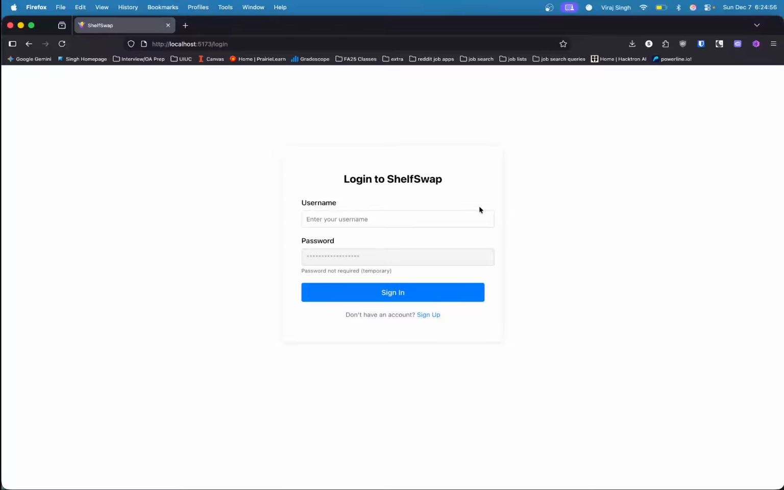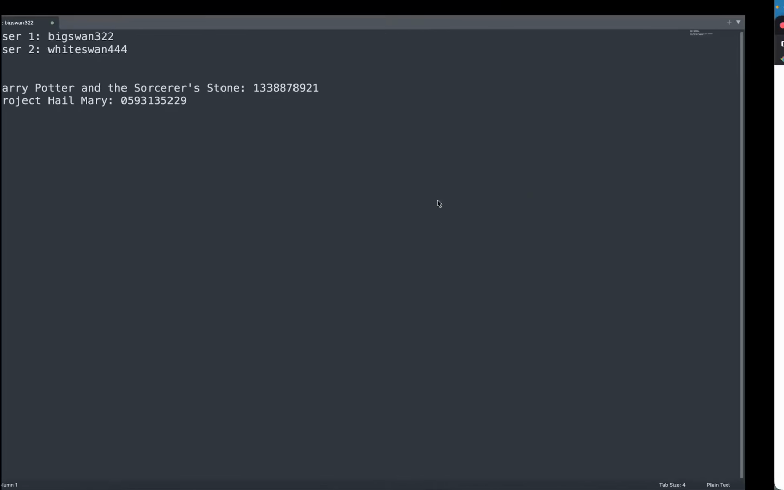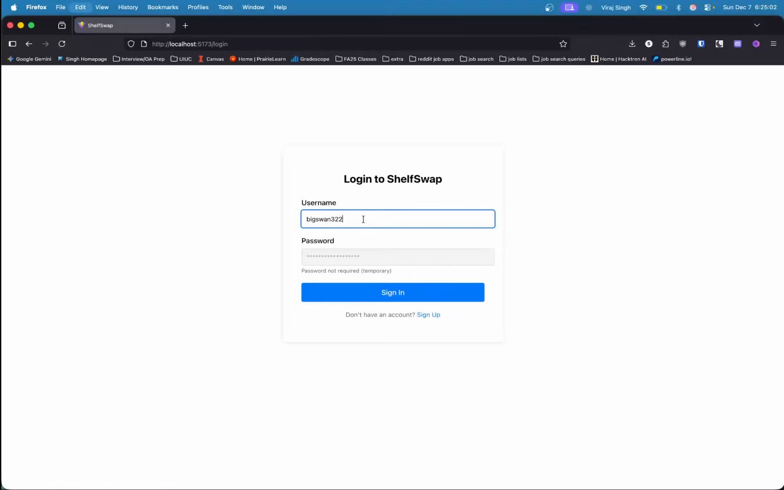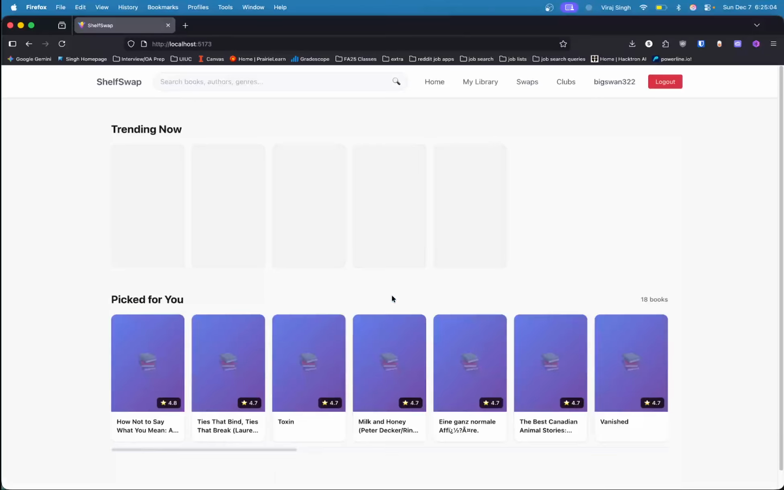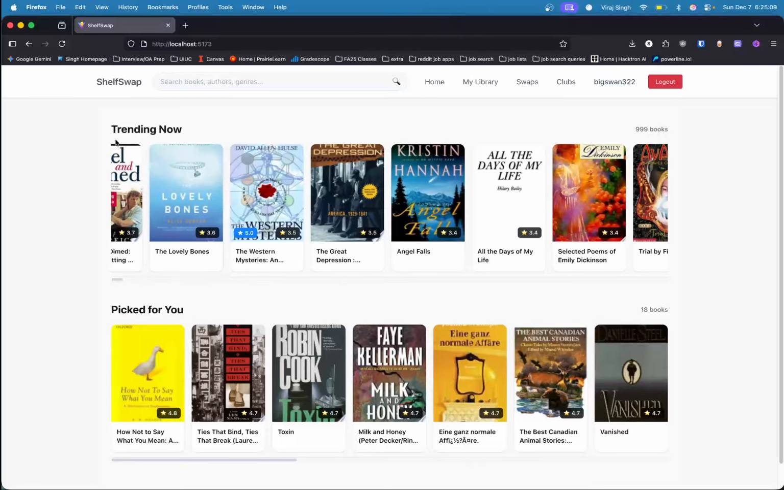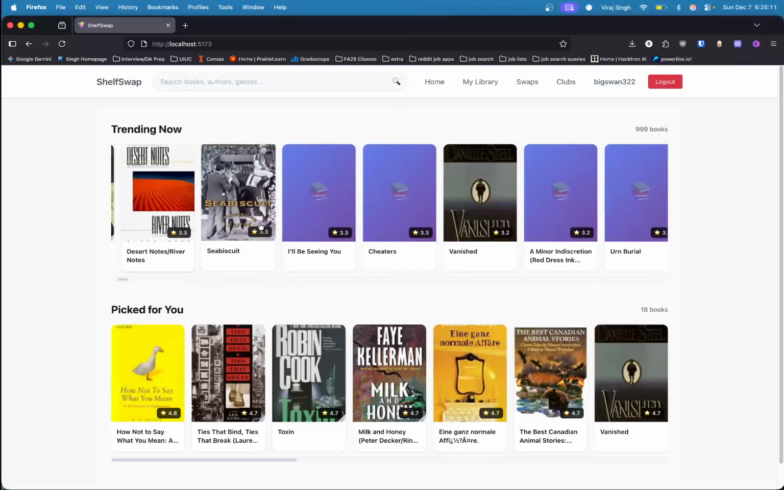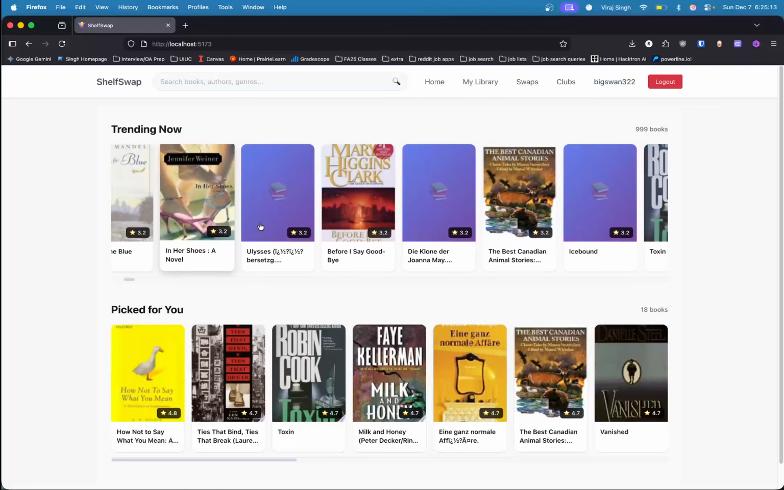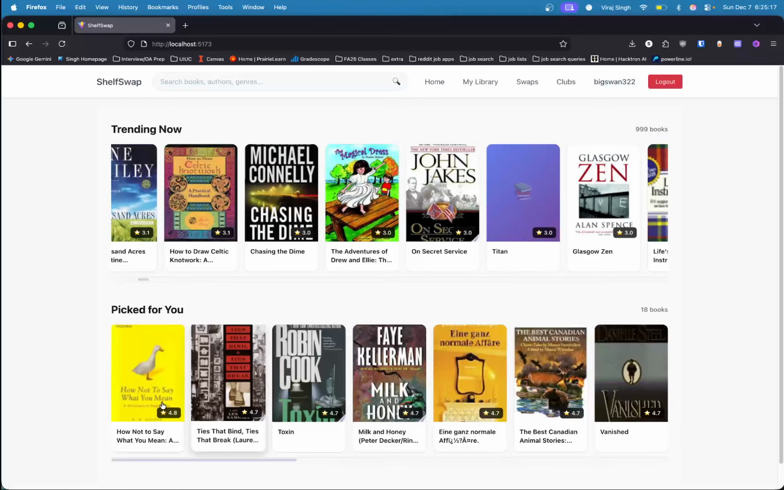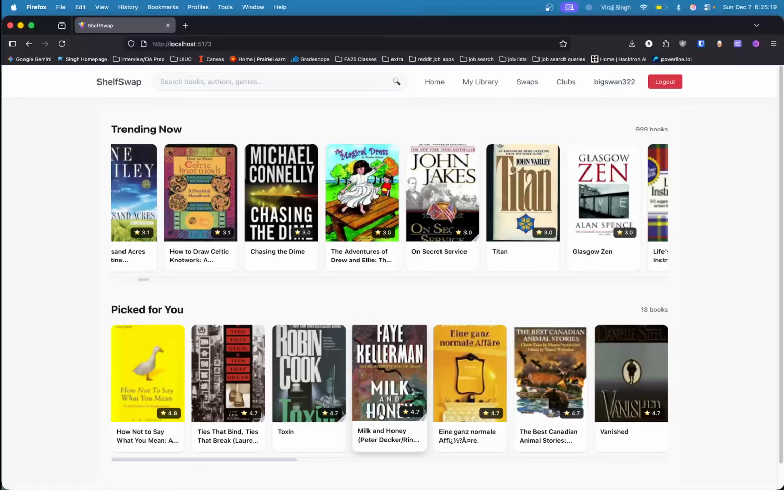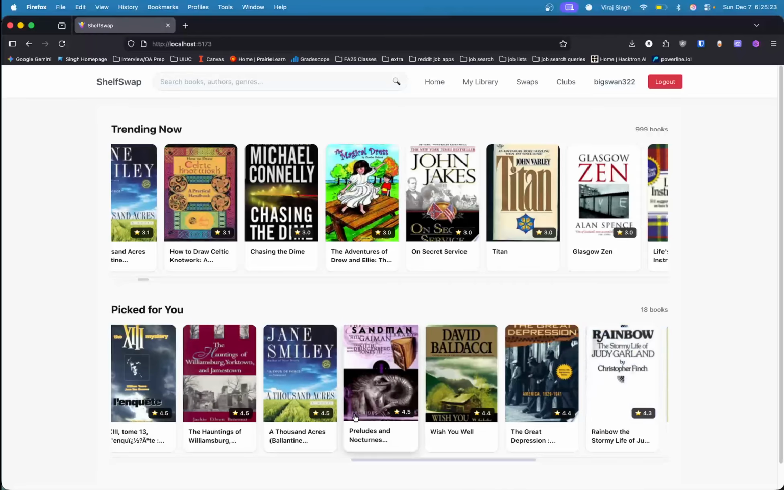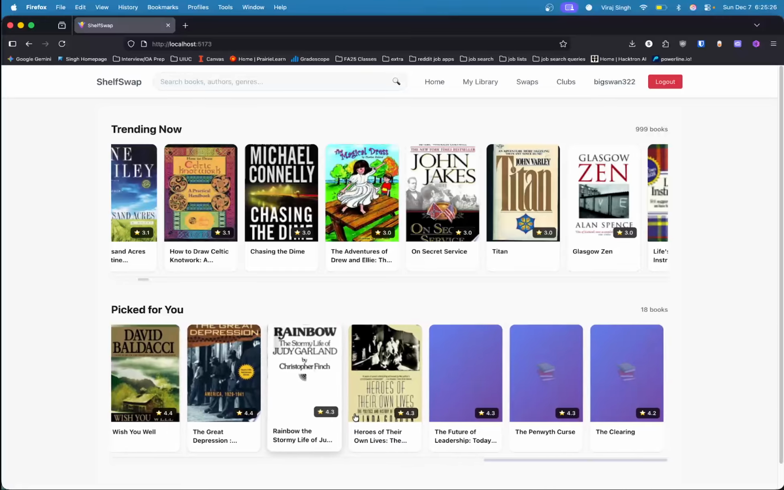So I will start off by logging into ShelfSwap using one of our users here. So on the home page, you can see there's a lot of books. There's the trending now section, which shows all the books that are trending with other users. And you can see there's a bunch. And there's also a picked for you section, which shows books that are picked based on your past reviews and the books that are in your library.